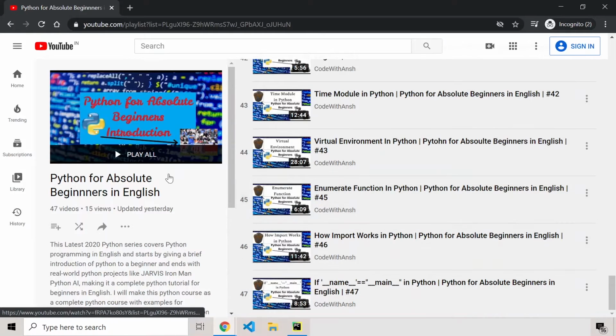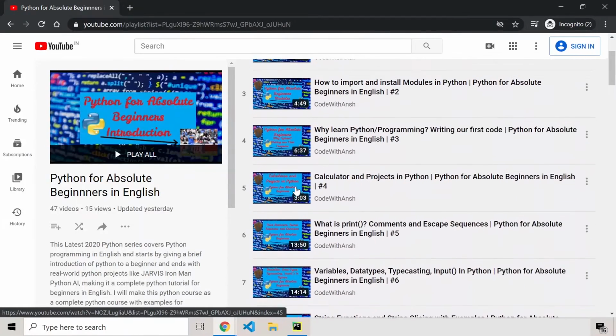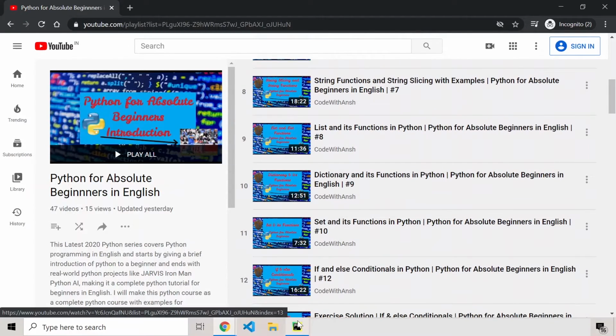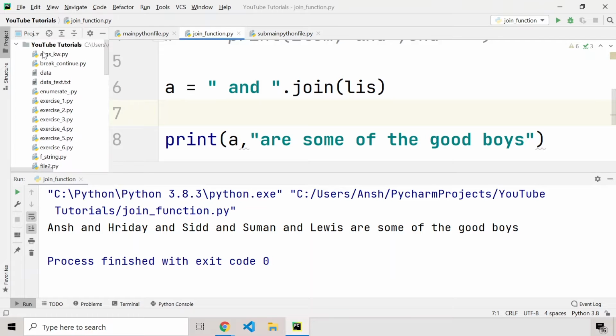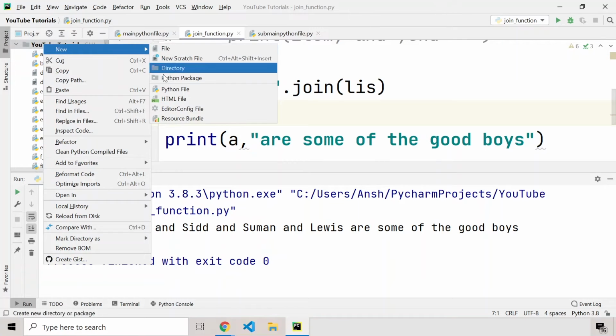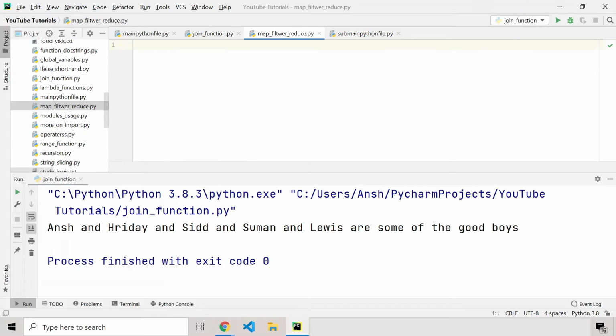So in this video I'm going to talk about how we can use the map, filter and reduce functions in Python. Now guys, what are these functions? I'll talk about them one by one: what is map, then what is filter, and what is reduce. First of all, I'll open my PyCharm IDE here. As you can see, it is opened. I'll make a new Python file and name it map_filter_and_reduce, because I'm going to talk about these three functions in the same video.